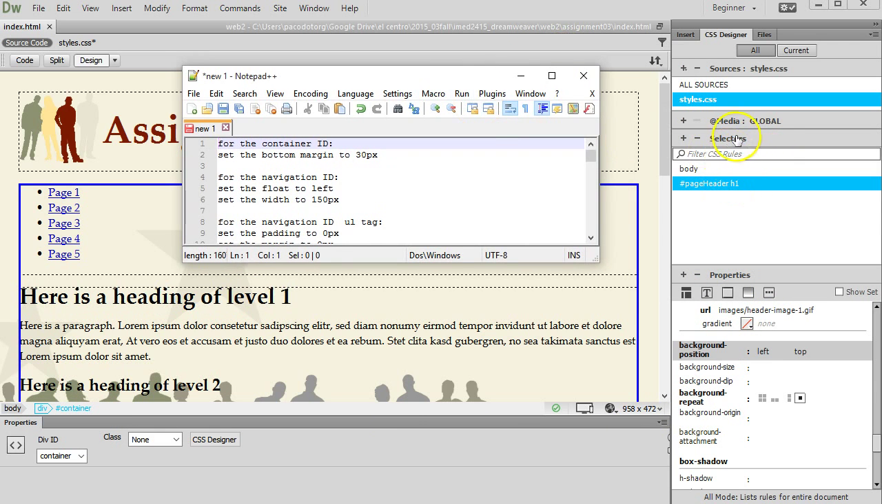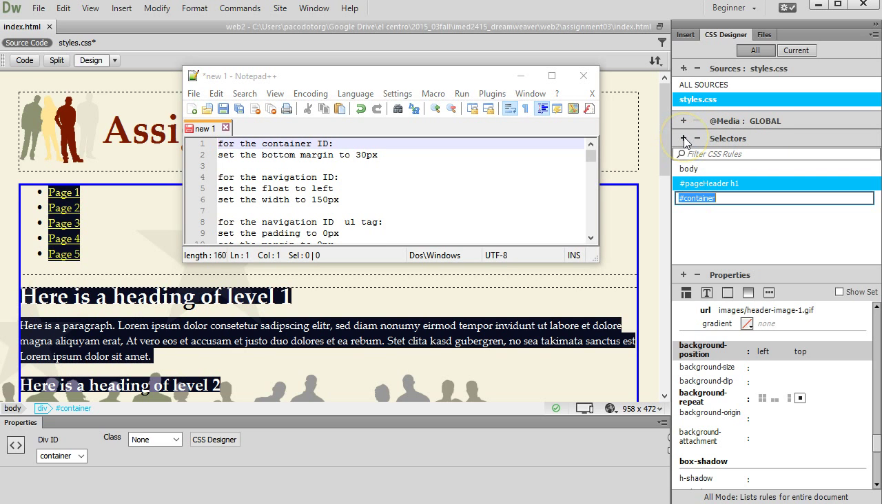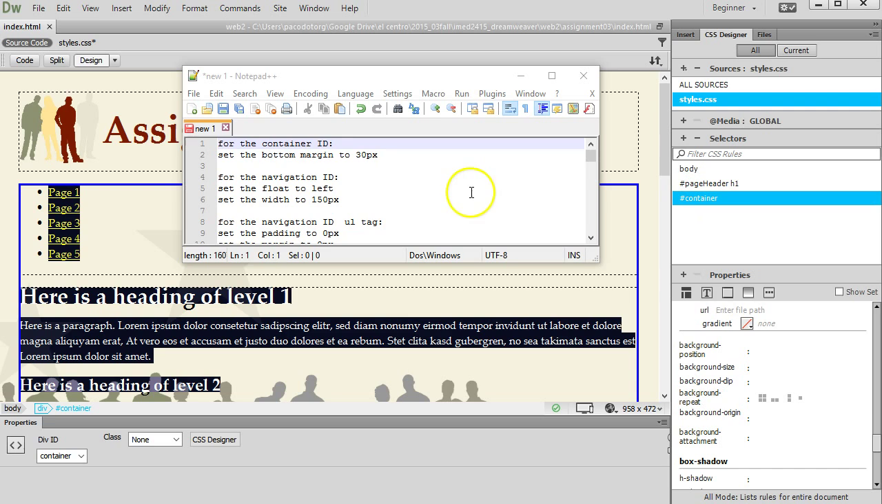Before we change it, we need to add that selector. In selectors, I'm going to click on plus, and it's now created the hashtag container. That's the ID container selector. Pressing enter to accept, we're going to set the bottom margin to 30 pixels.